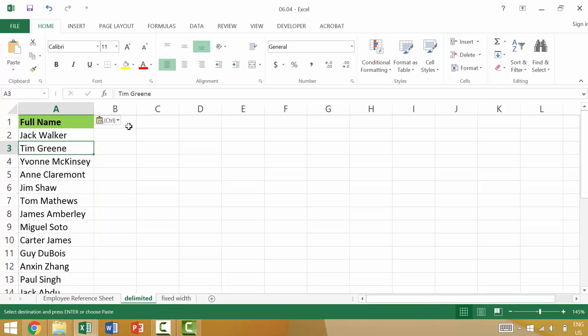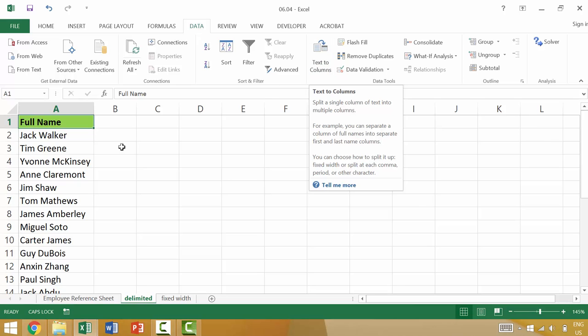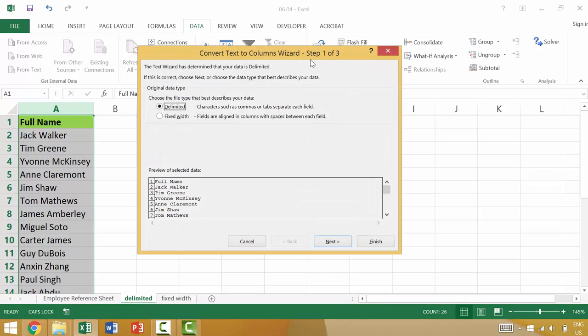Now, if we wanted to separate it into first and last name, we could do that in the following way. We could use the tool called the text to columns tool, and you're going to find that by going to the data tab, and then we're going to use this tool here in the data tools group. So we would select the column we want, go to text to columns, and there are two choices.